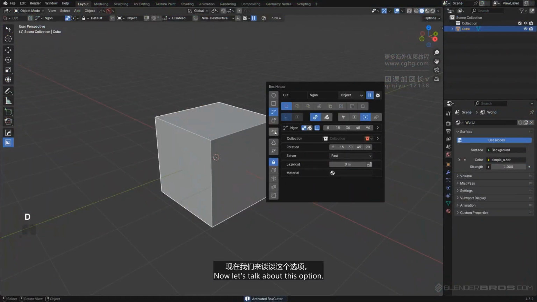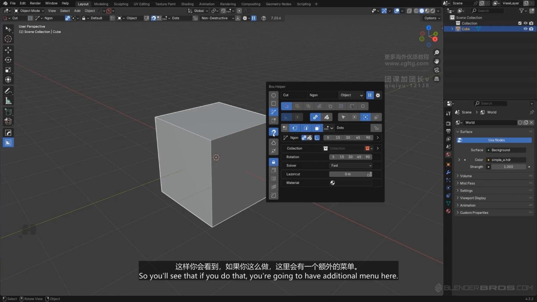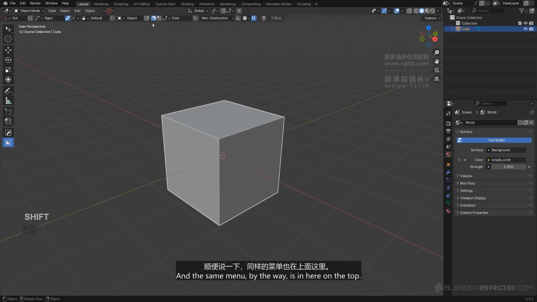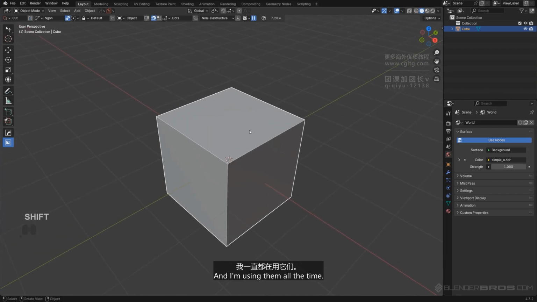Now let's talk about this option. This one is really useful. So let's enable snapping. So you'll see that if you do that, you're gonna have an additional menu here. And the same menu, by the way, is in here on the top. It's the same thing. So dots are extremely useful and I'm using them all the time.